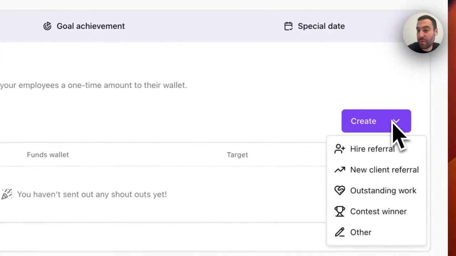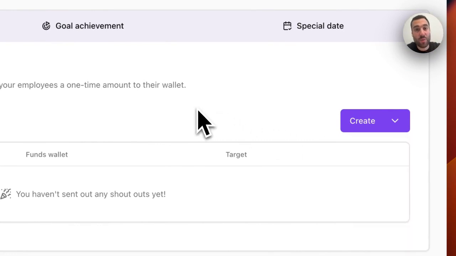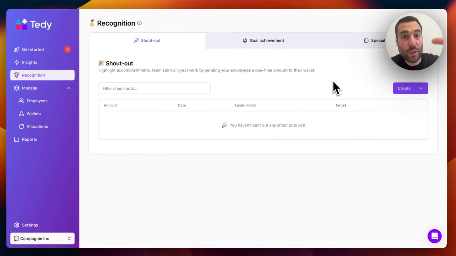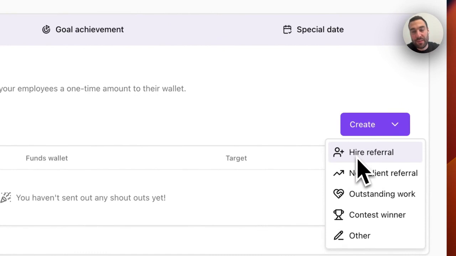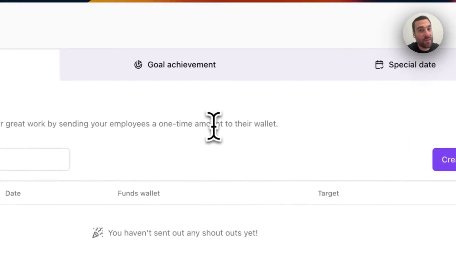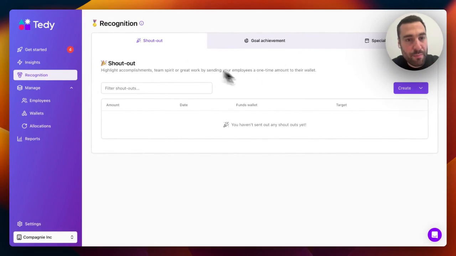you can send a shout out for an employee that has referred a friend whom you hired, and so you can select this here. And so you can send, let's say, a $25 amount that will go into the employee's Flex wallet because you're saying thanks for referring your friend that we hired. And so they can then feel really rewarded for what they've done inside your company. So this is the baseline structure.